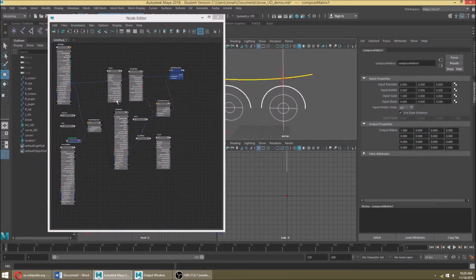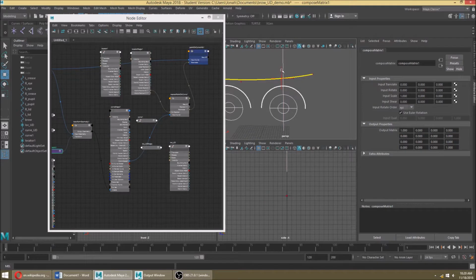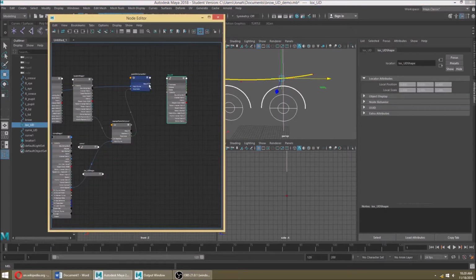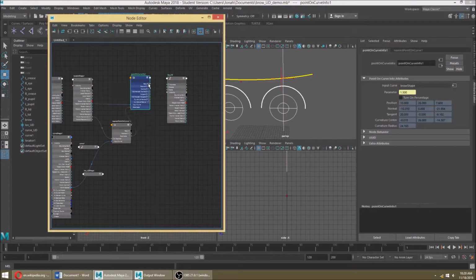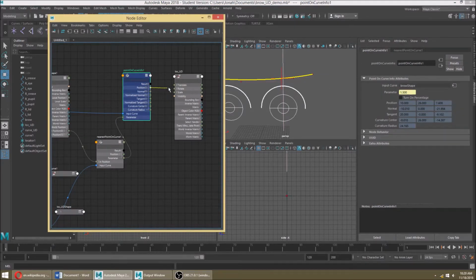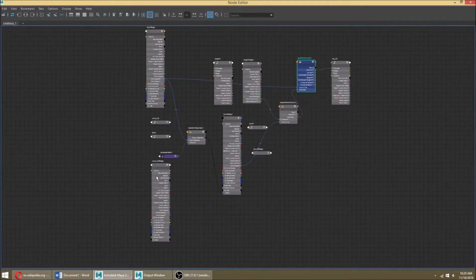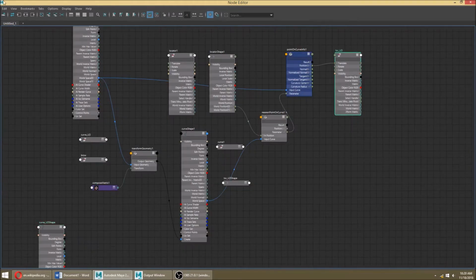And then grab that locator, bring it up here, grab its position, plug it into translate. And so I'll kind of lay this out so it's clearer.